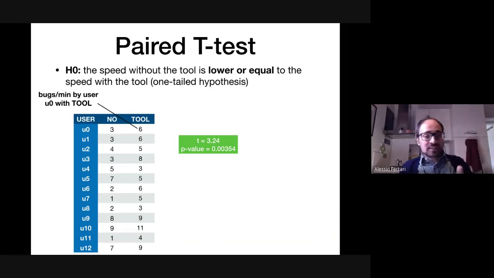The users are the same, so I take my user and I let them do both treatments, and these numbers are the bugs per minute, so the speed with a certain tool, without the tool, and with the tool. So I list these numbers, and I input them to this black box that is my t-test, and the output is my t-value, that is 3.24, and the p-value is very low, so it's 0.00 something.